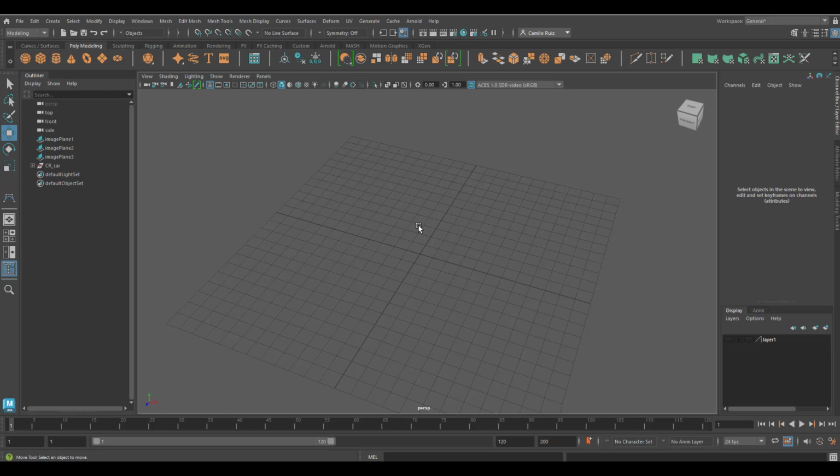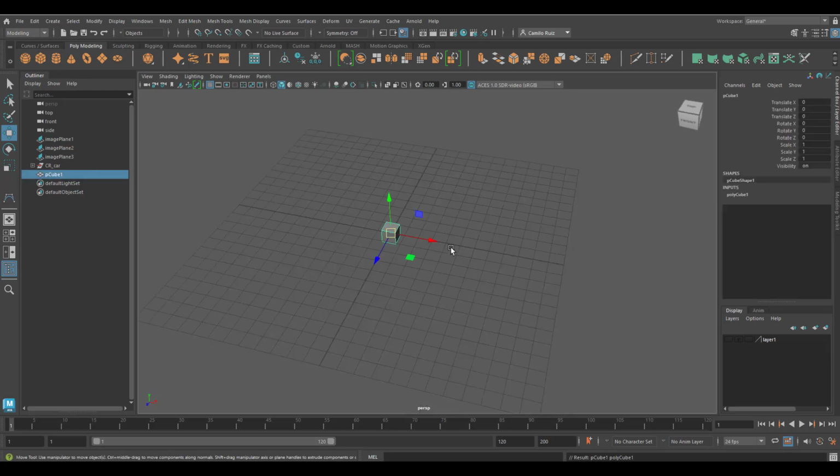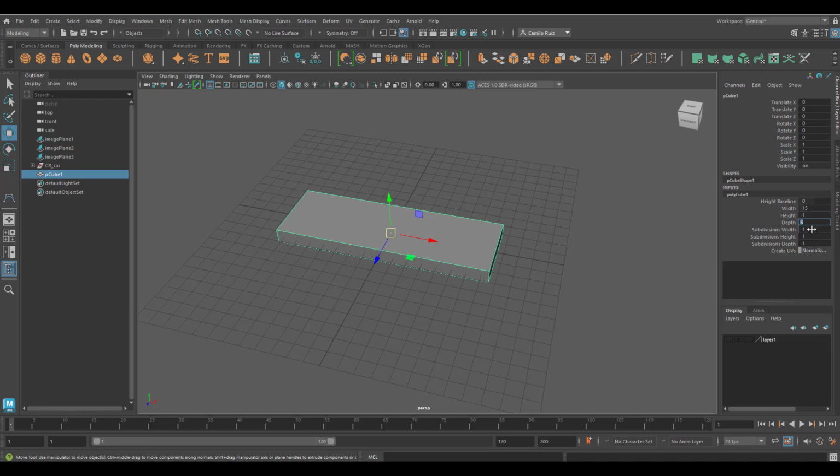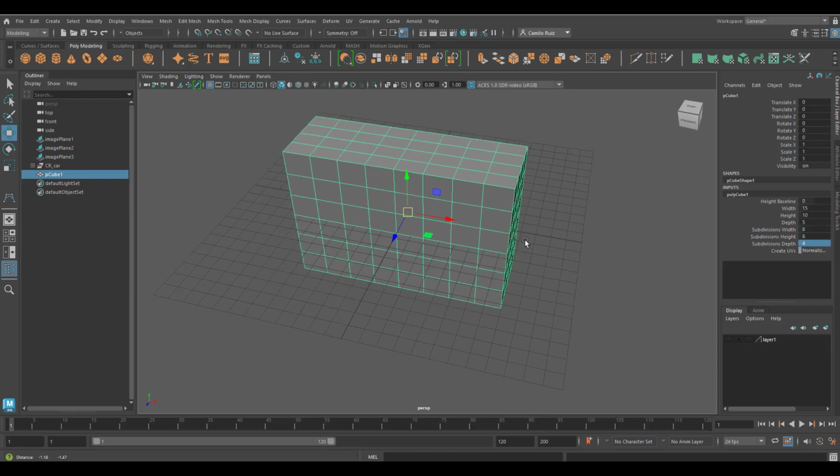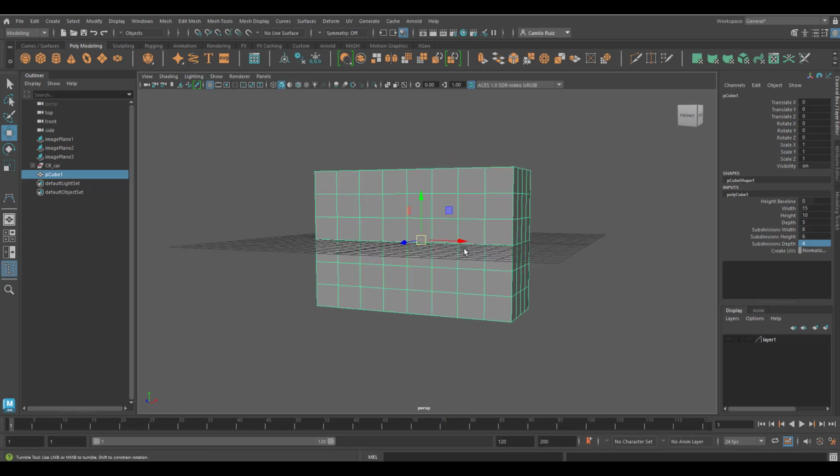Creating the remote control. Start by creating a polycube. Go into the inputs, change the depth to 15, the height to 10, and the width to 15.1. Subdivision width, change it to 8. Subdivision height, change it to 6. And subdivision depth, change it to around 4.